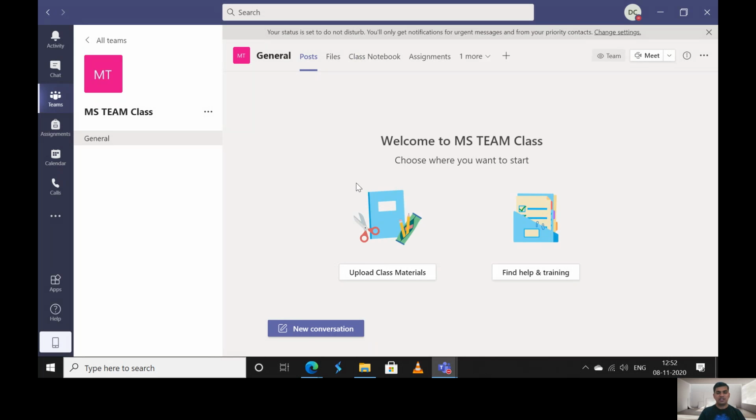Once you click on the skip option, you will be redirected to these many options, that is post, files, class, notebooks, assignment, one more, and all those things. And see here, this is the MS Team class, the name of the class. After this, according to the contents, I will go to how you can conduct video classes under this class, that is MS Team class.